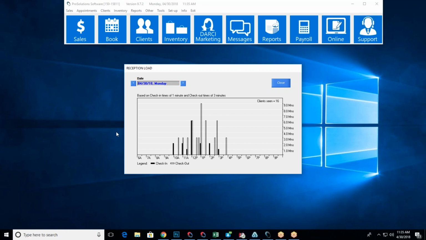Now, the reason that checking in is just 1 minute is because, quite honestly, checking in is as simple as right-clicking on their appointment and selecting check-in. Whereas check-out, of course, is when people are actually paying, and they may be paying in multiple forms. They may be grabbing a product off of your shelf to purchase, as well as paying for their service. They may also be adding tips or gratuities, etc.